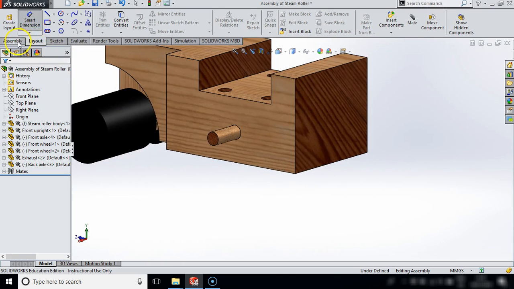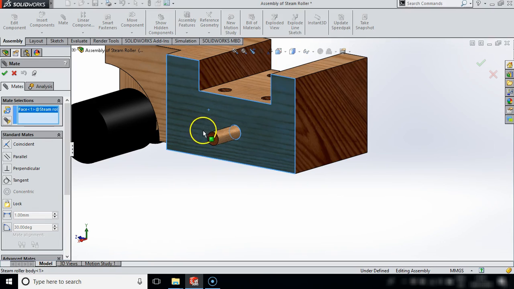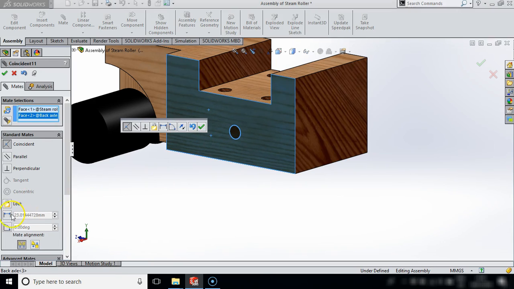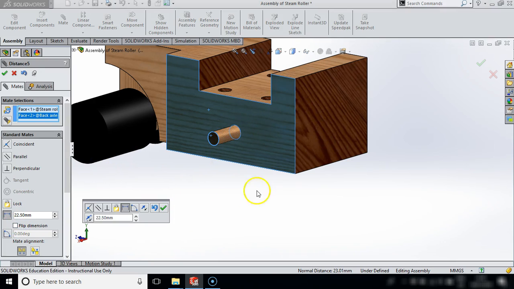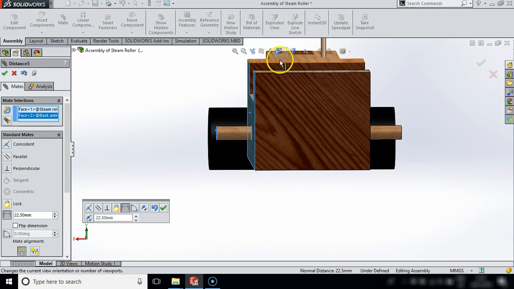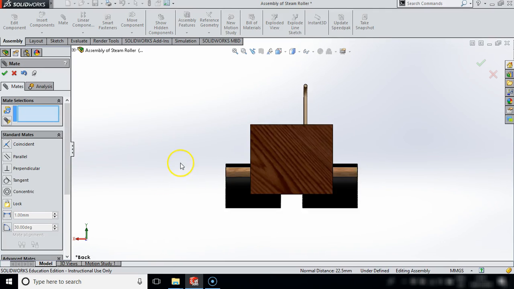So I want to click Assembly, click Mate, and I want to mate this surface with this surface here, but the distance will be 22.5. Now you notice here that we do have a flip direction option. If I click that, you can see that it does go in the other direction, but I'm happy with what I have because I can see that it is equal either side, and I will confirm that then.